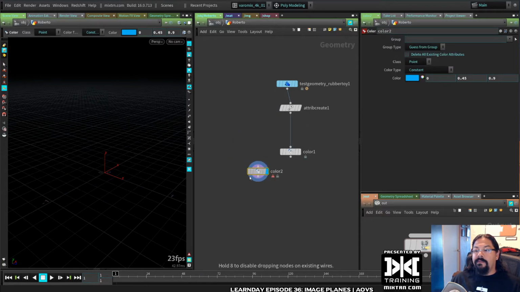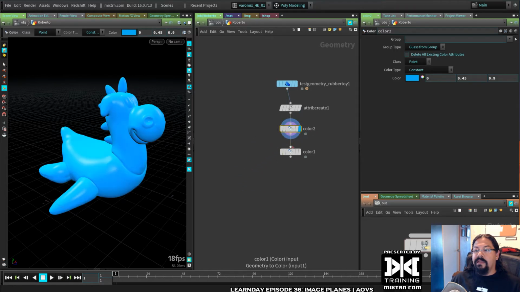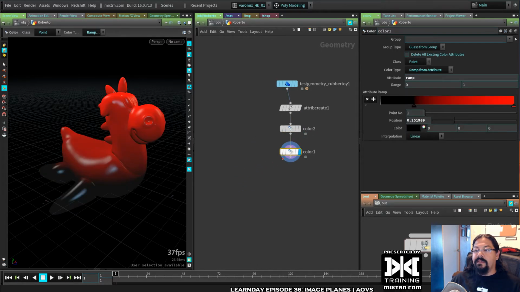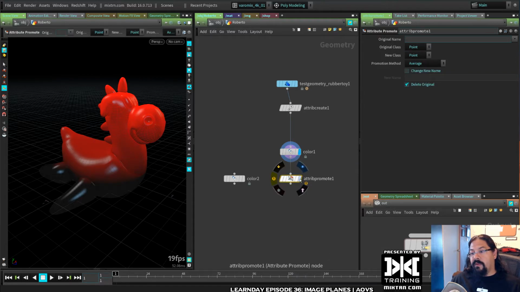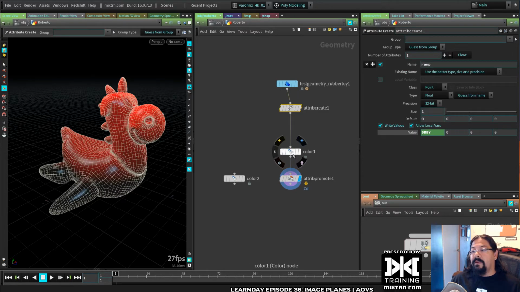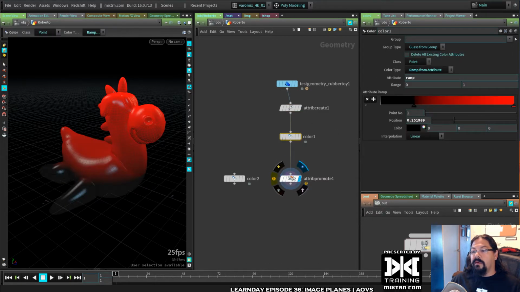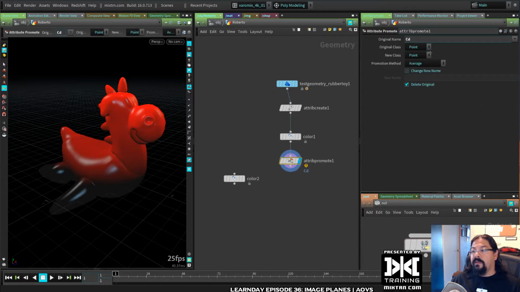So instead of having two colors clashing here, we can just say, okay, this attribute here, I'm gonna promote it, attribute promote, and promote it to something. We could just promote it. Ramp, no, not the ramp. The color. We could actually just export the ramp, but we modify the color here, so we need to export that color. Let's change this.